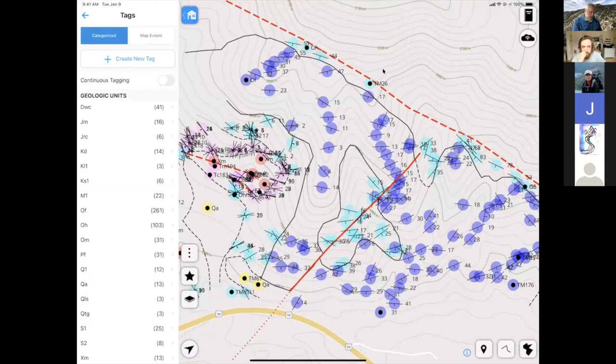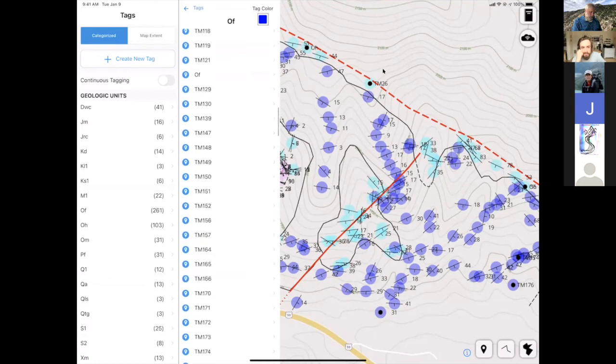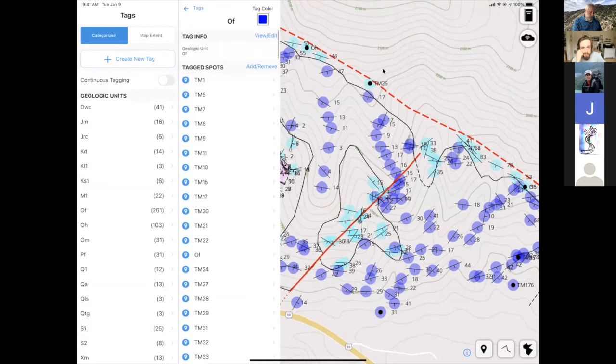And again, it's just like you doing a map in the field. You normally will just, I just use abbreviations because you know that, for example, OF with 261 spots in it is the Ordovician Fremont limestone. And then you can see up at the top here, I have the tag color.